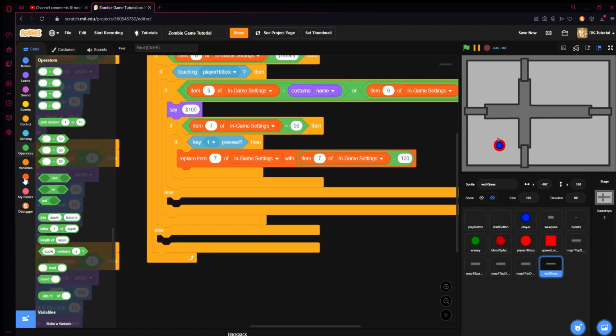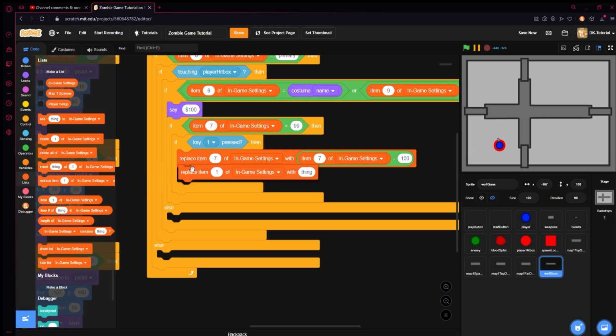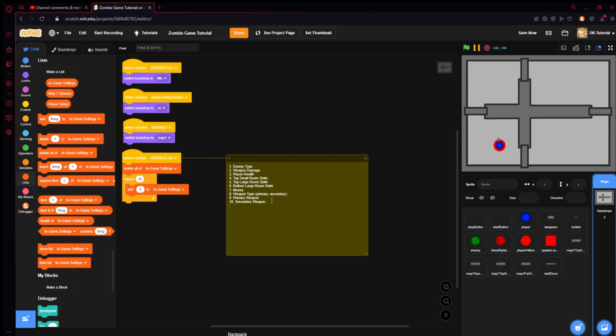Perfect. Now we will come back to lists and grab replace item. Well, before we even can decide what item is, we will need to make 2 more things to add here. So 11 will be our primary ammo, and 12 will be our secondary ammo. How much ammo each can store. So make sure you set your repeat to 12 and save.